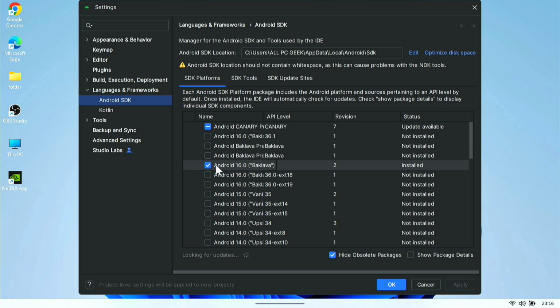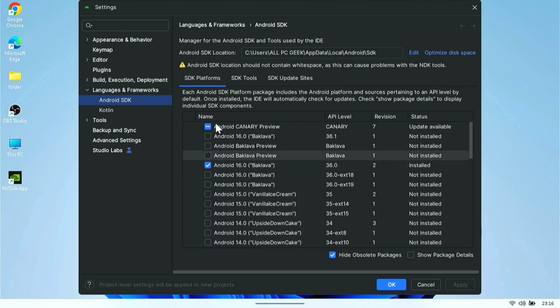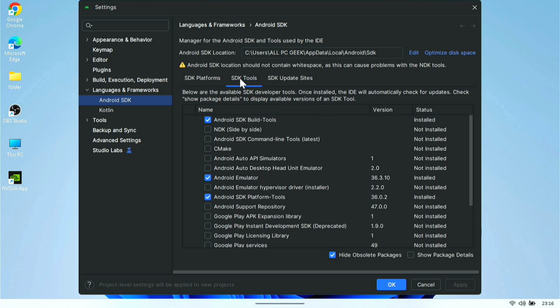On the SDK Platforms tab, if your PC is powerful, you can select the latest version like Android 16.0, but if you're using a low-end PC, I recommend selecting Android 11.0 or Android 10.0 so the emulator runs more smoothly without lag. Go to the SDK Tools tab.